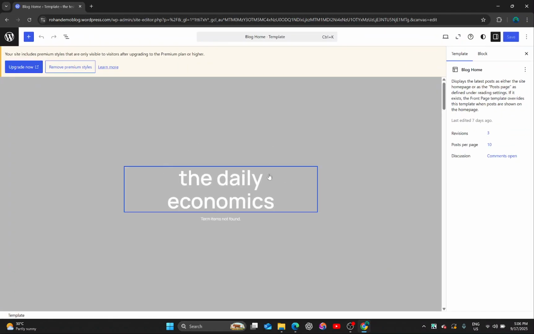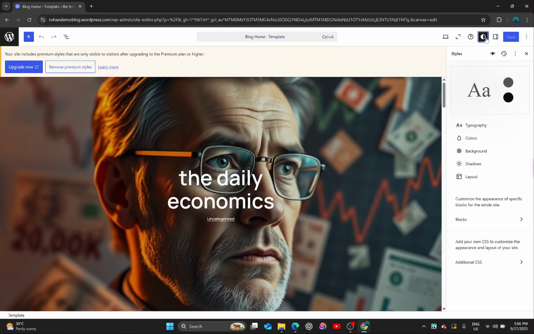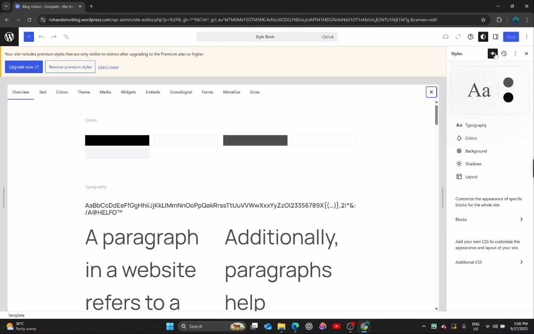After you have reached the editors page of WordPress, go to the right hand side over here and click on the styles icon. And here on the styles icon, you can see that there is an option that looks like an eye that says style book. So simply click on the style book, and here you can see different color options, different text options.